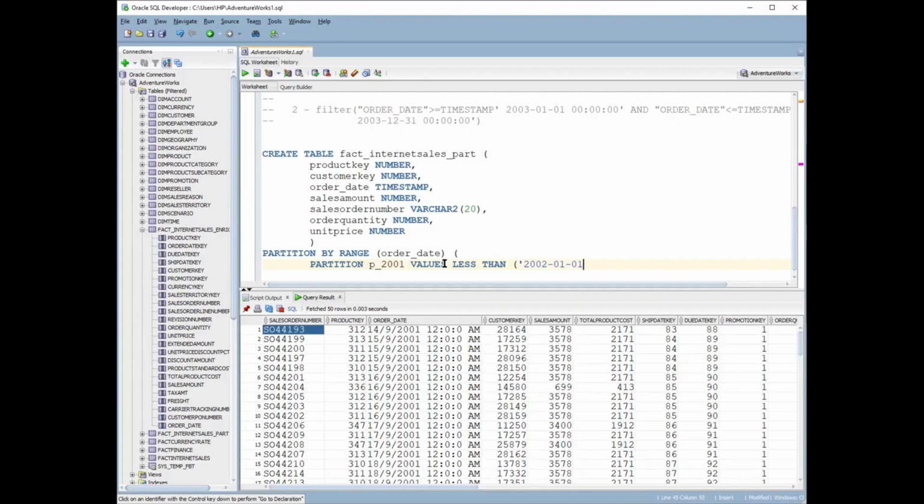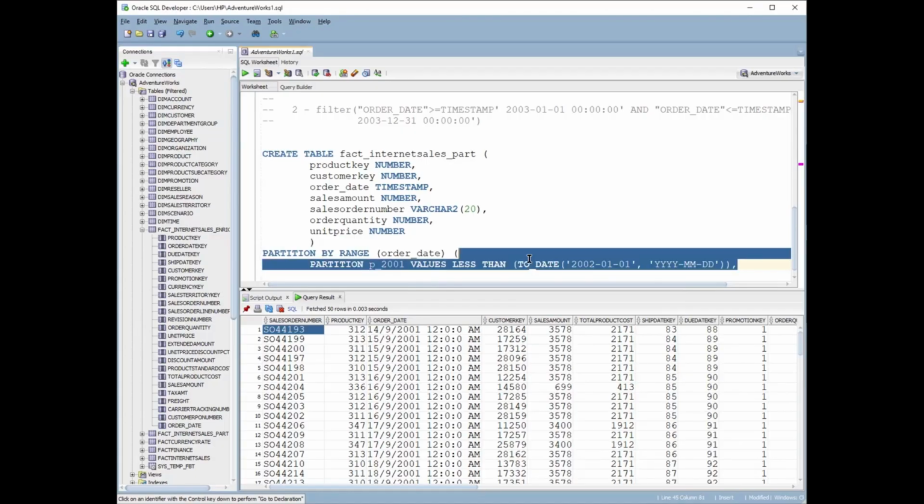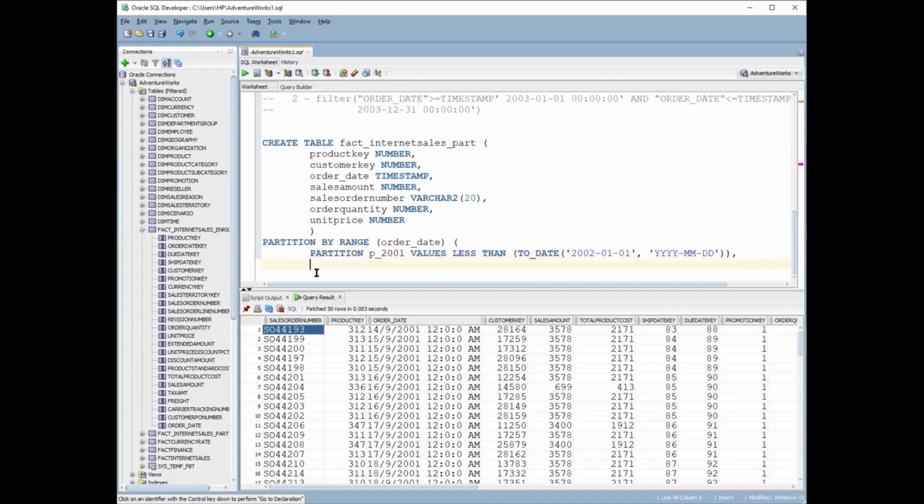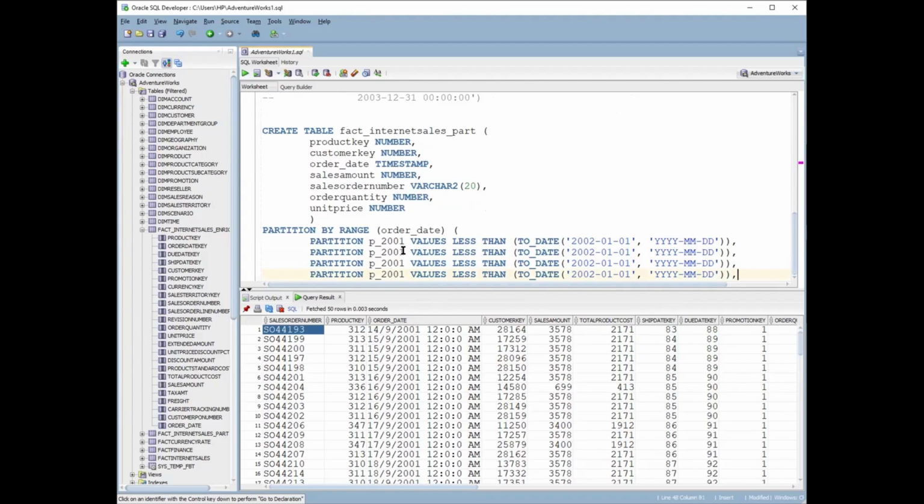So I'm going to do that. I would also use my TO_DATE function as well. So this should be YYYYMMDD. And then yeah, then comma. So I'm going to do this again for 2002, 2003, 2004. So I'm going to change this to 2, 3, 4. And then change this to 3, 4, 5.